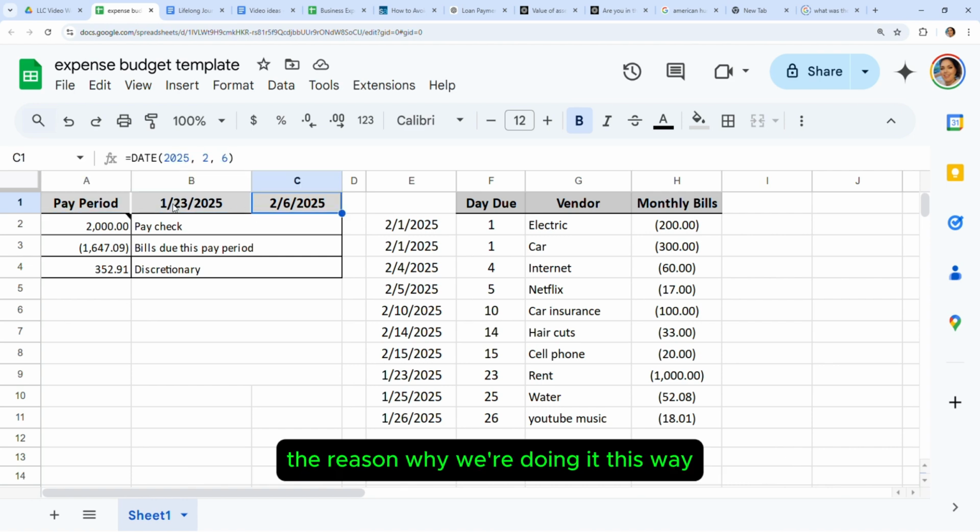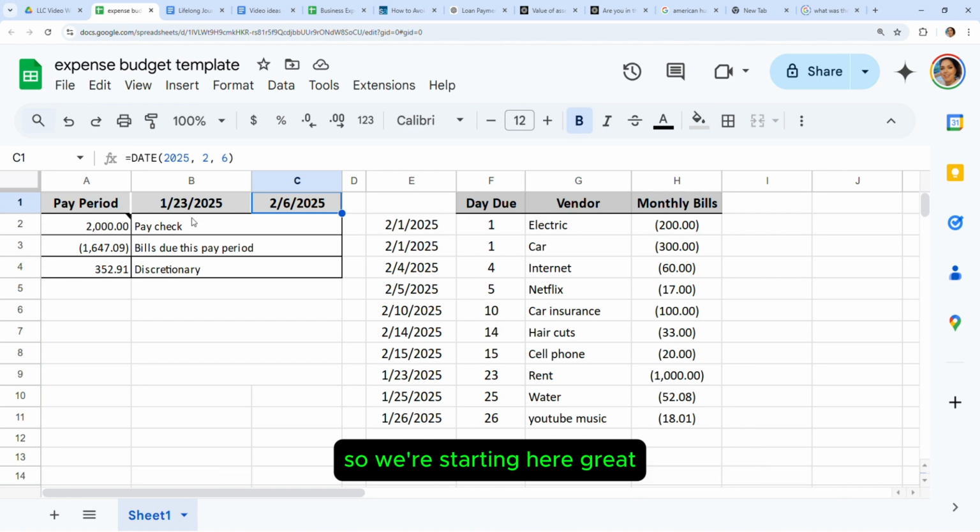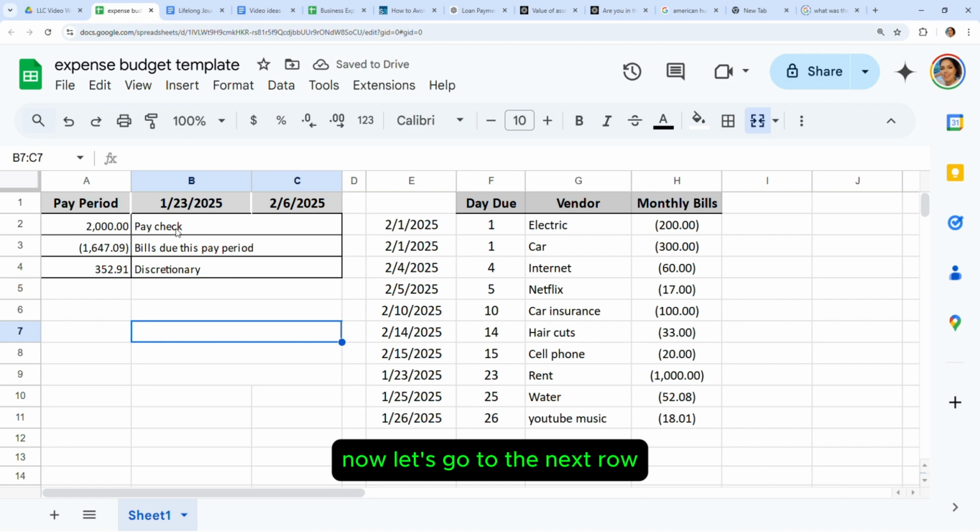The reason why we're doing it this way is because when we use a function, instead of just manually typing in the date, that's going to allow us to do calculations in column E and A3 that are going to automate this whole thing. So we're starting here. Great job. You're doing great. Now let's go to the next row.